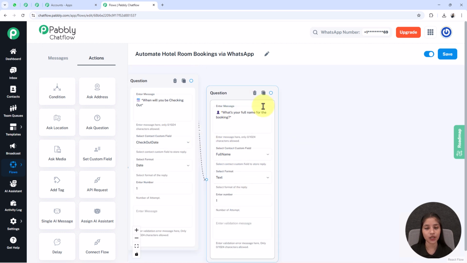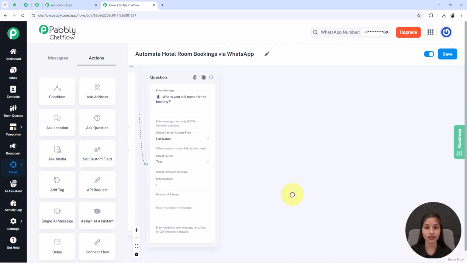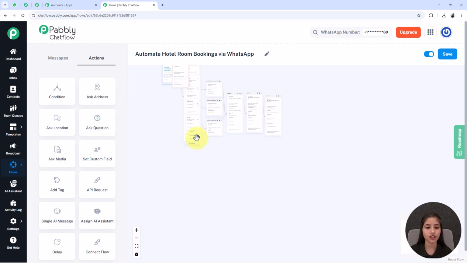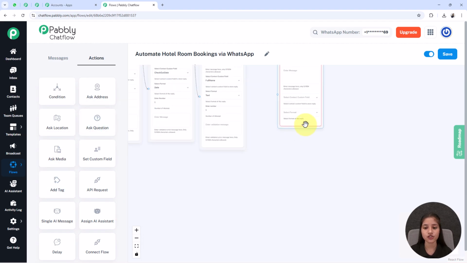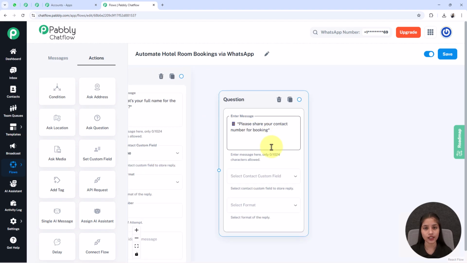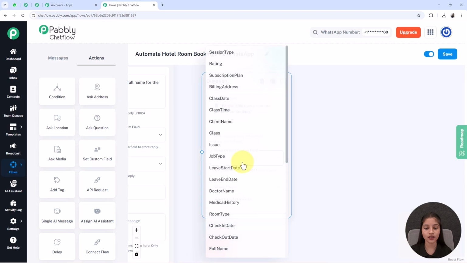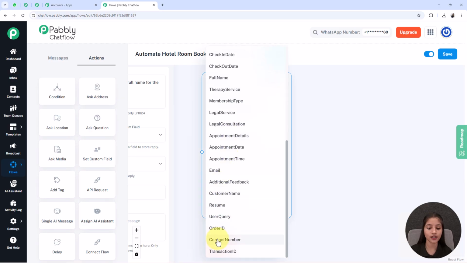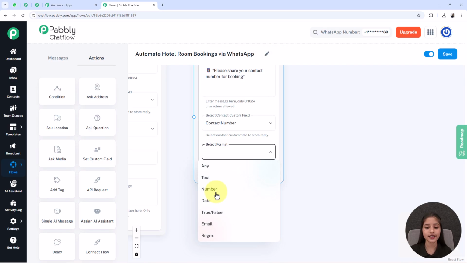Now in the next, when my user provides their full name, then at last my bot will ask them to provide their contact number. For that, I am again taking one ask a question button. Drag this question box here where I am going to write my message as please share your contact number for booking. For that, I am selecting the contact custom field as contact number. After that, the format I'll select as number.